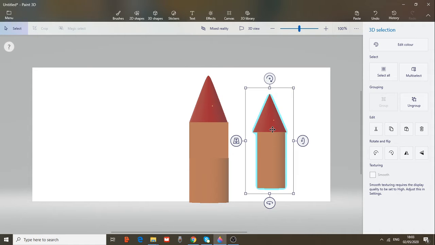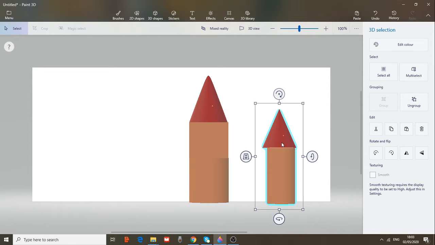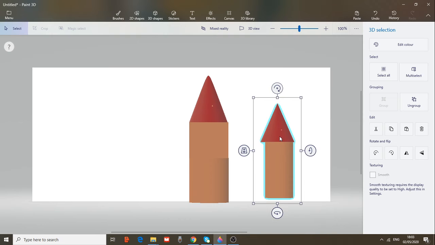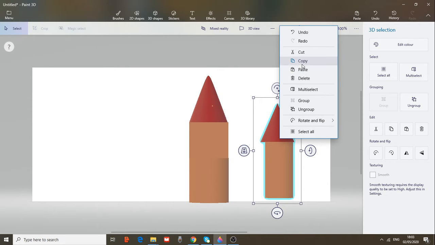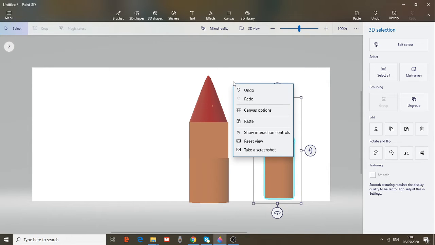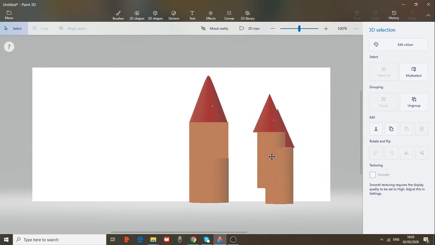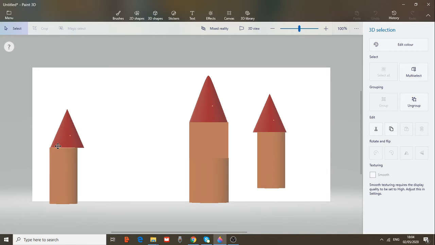So, if you want to copy and duplicate this one over here, you can select it, and then with the right button from your mouse, click, copy, and then right button from your mouse and click paste. You see, another one is being created.